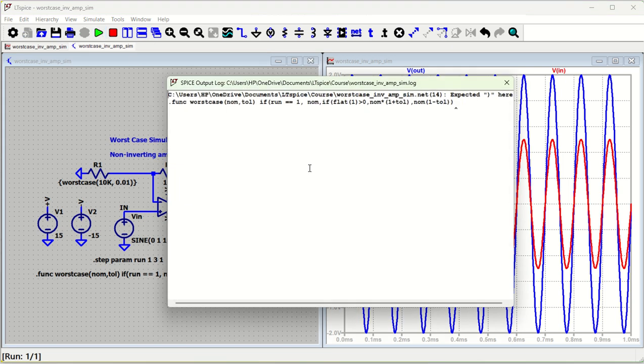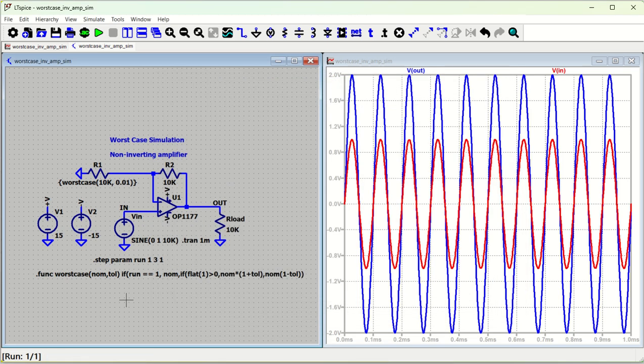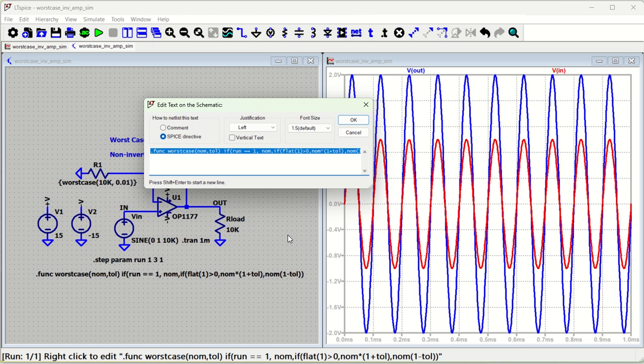So what is the problem that it is telling? One of the bracket is missing. Let me see where it is. Where is the bracket? So we have worst case, then we have this if flat, then we have nominal comma, yeah, at last we need one more.